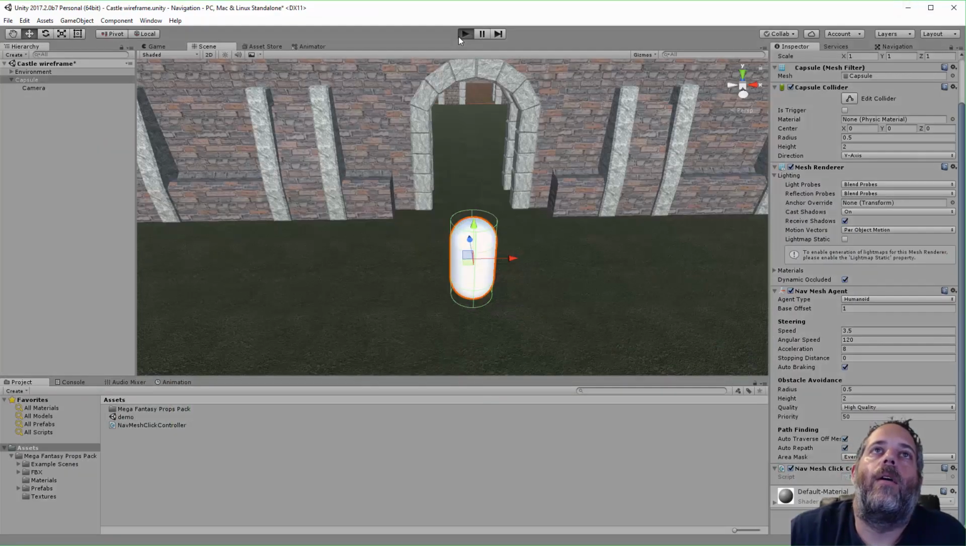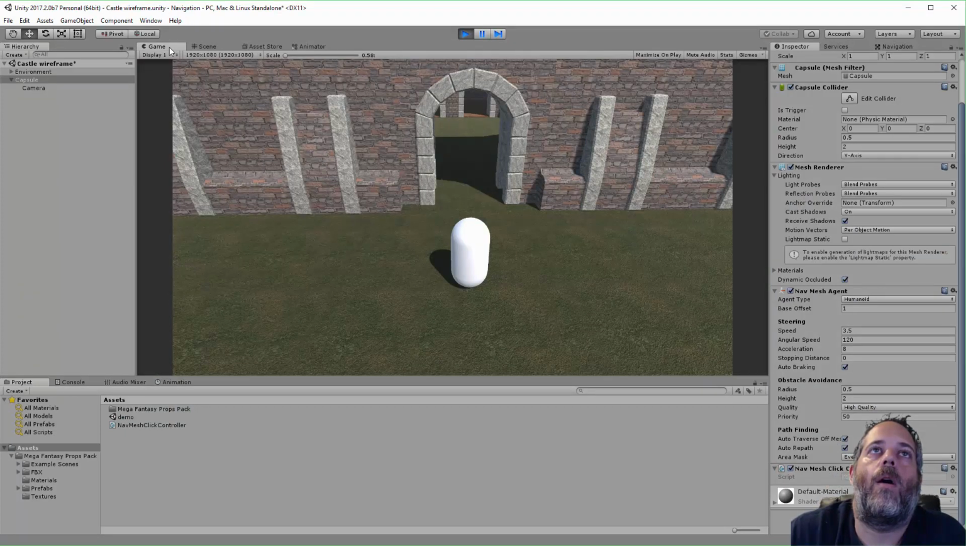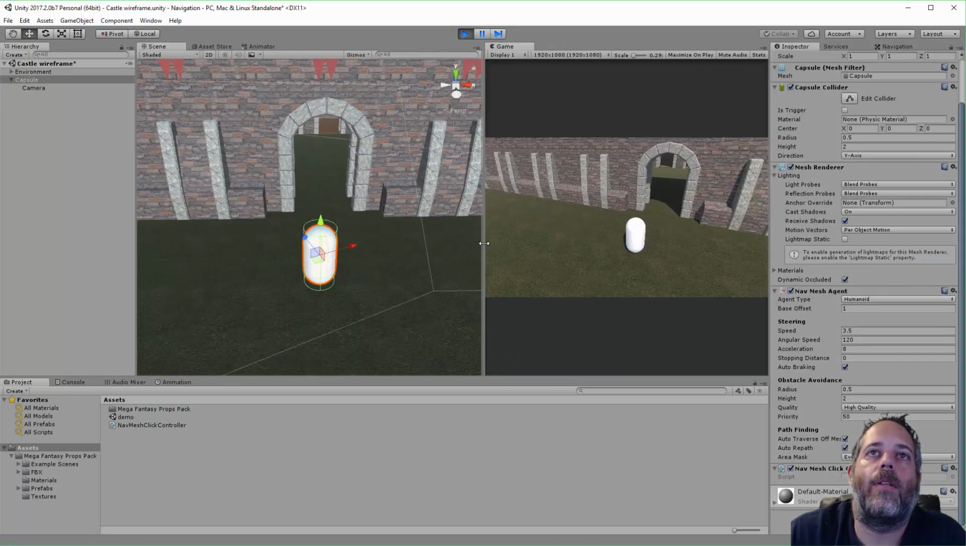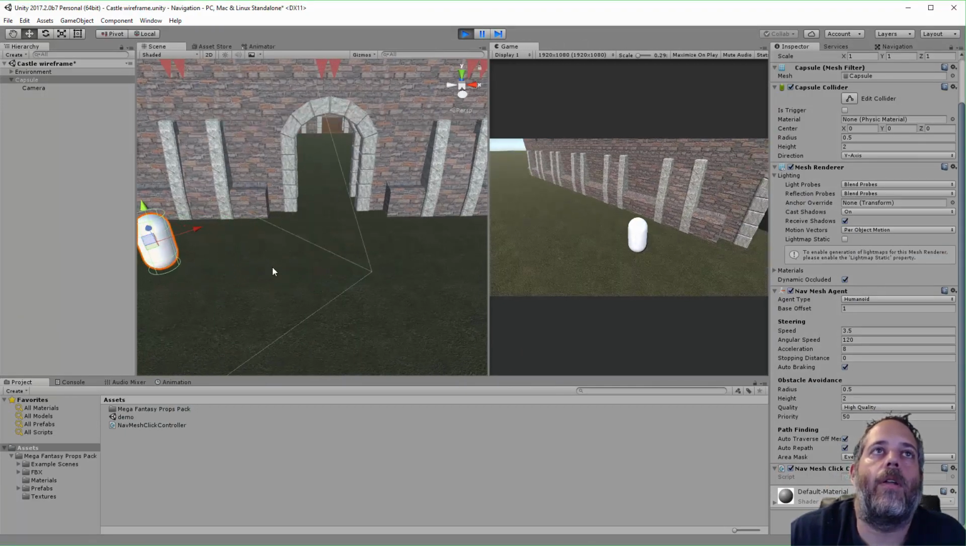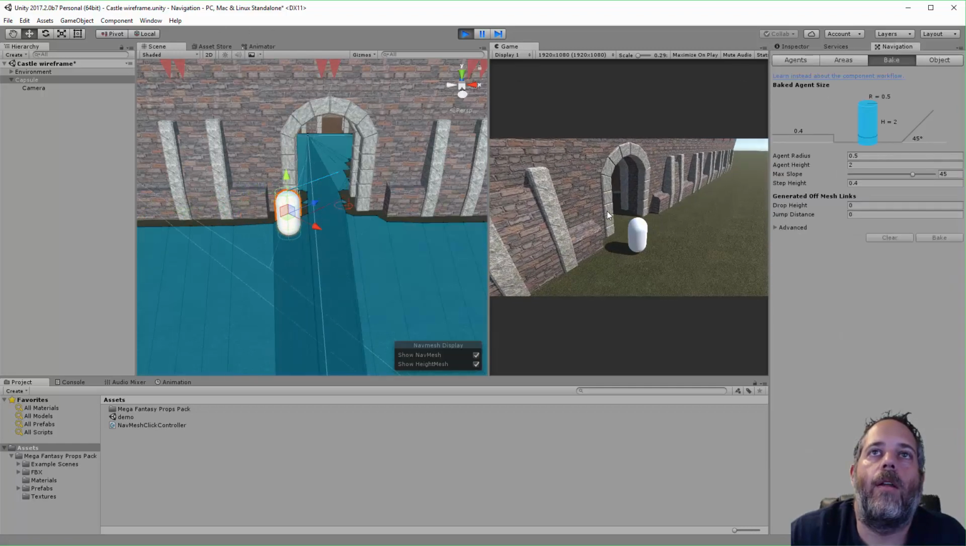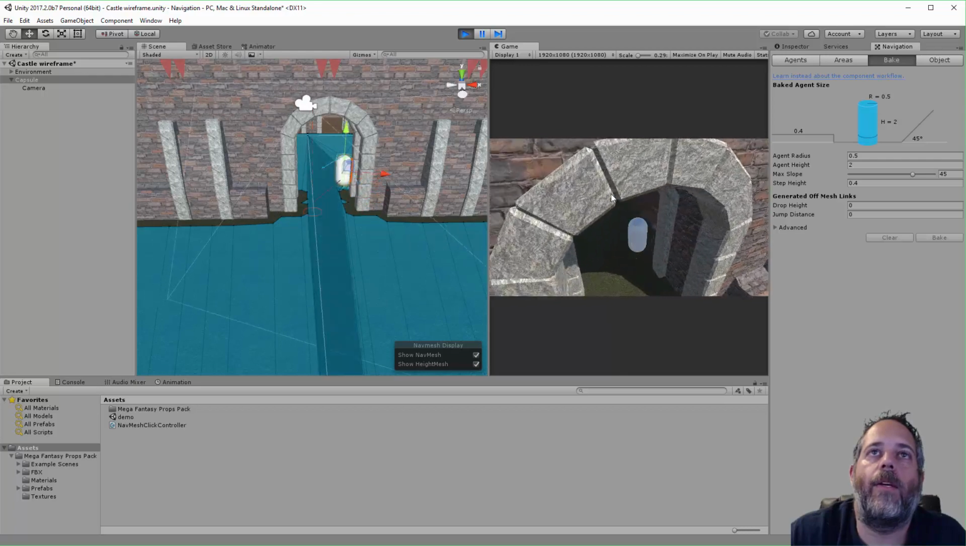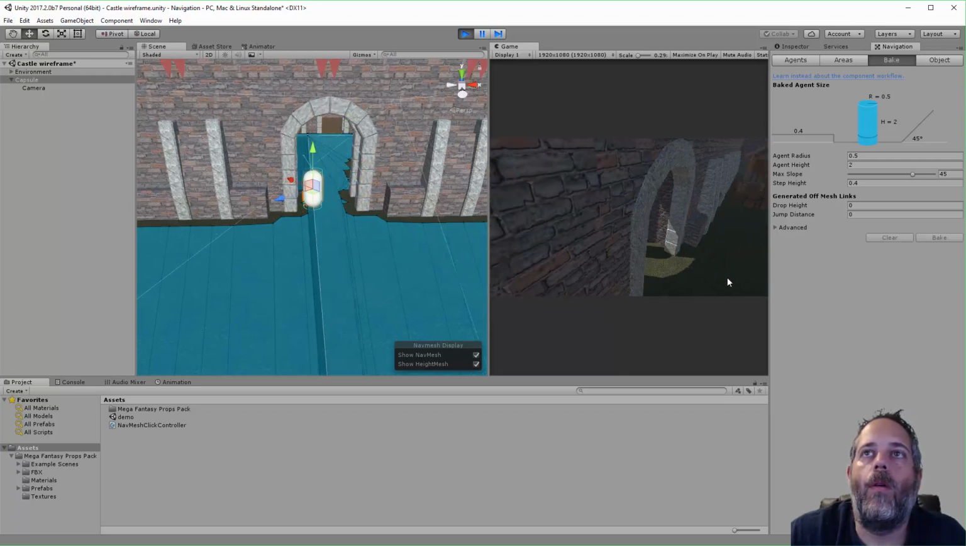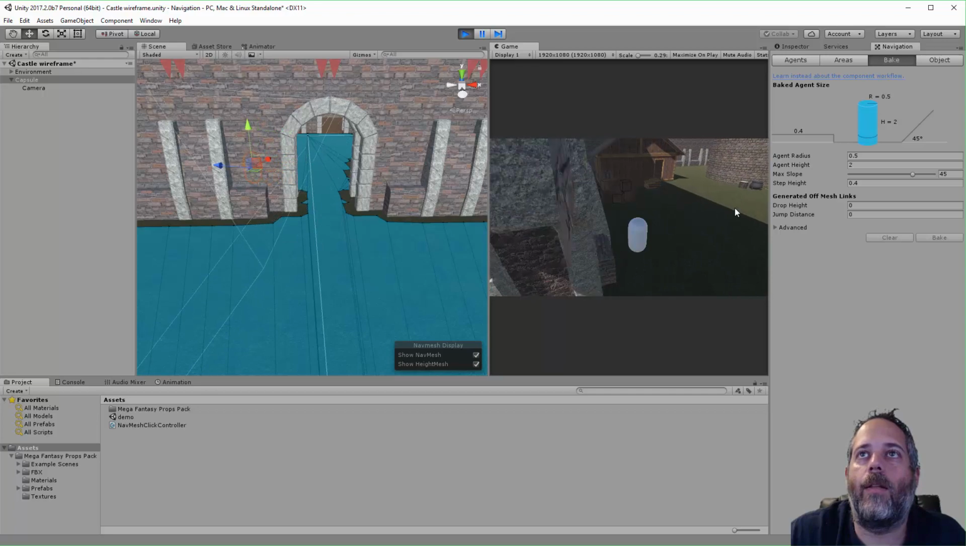All right, let's hit play. And we'll walk around. I'm going to pull these side by side so you can see the navigation. Oh, there we go. I've already clicked something. If I open up the navigation tab, you'll see the nav mesh right there. And you can see he's just walking along that nav mesh. Oh, there we go. Let's get him through the gate at least.